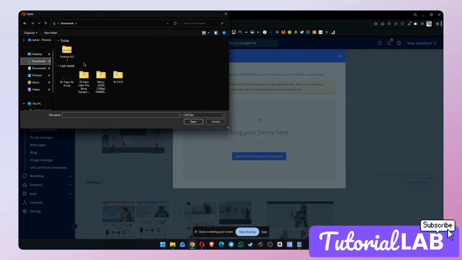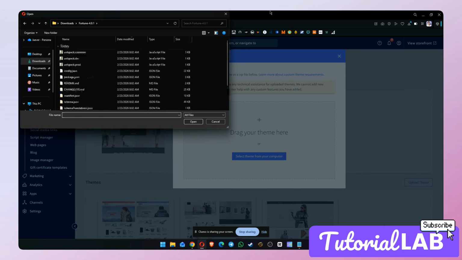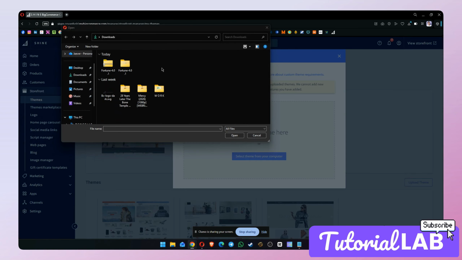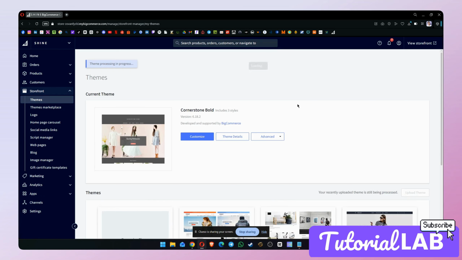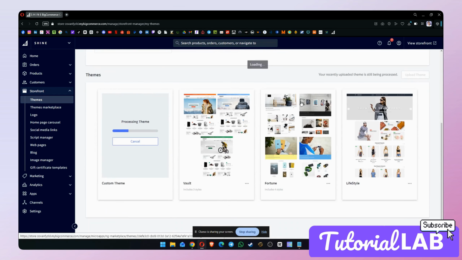Once we have the downloaded theme file, we find it on our computer. Here, we have a sample theme under Examples. Click on the file, then click Open. Make sure to choose the zip file, not the folder. Click on the zip file so it can upload. Let BigCommerce finish uploading the file.